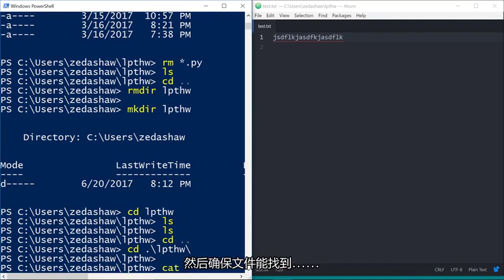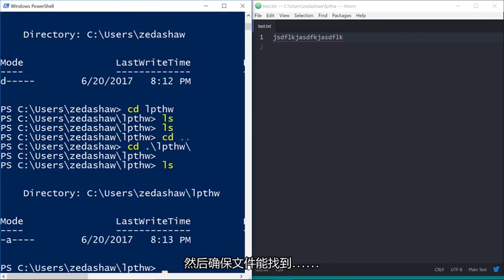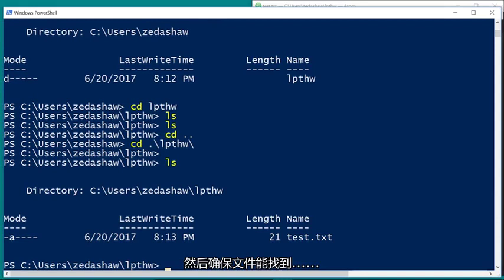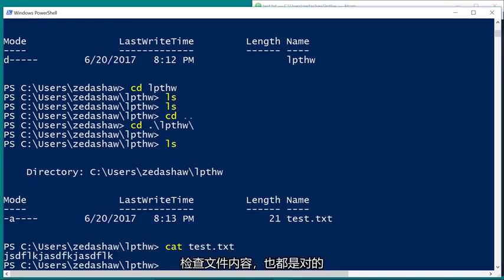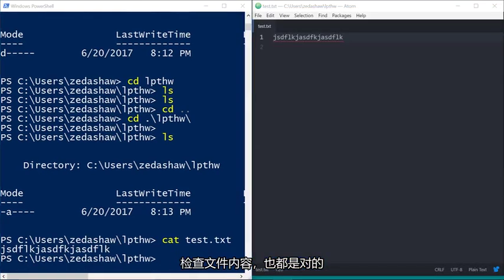Then let's make sure that we found it. So we do ls, and let me maximize that. And then do cat t. There we go. That's the contents of the file. If you take a look up here, you can see that, and you can see down there. So we're all good on that. That is pretty much everything you need to get started.